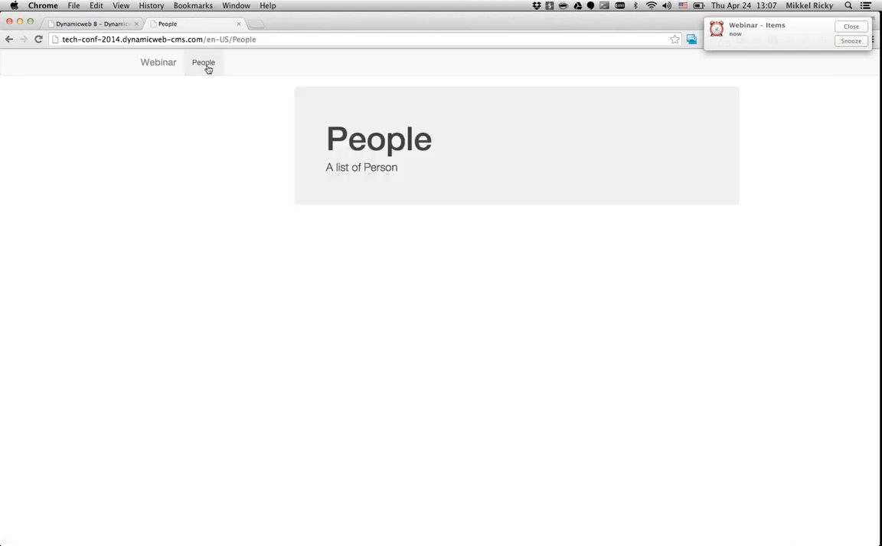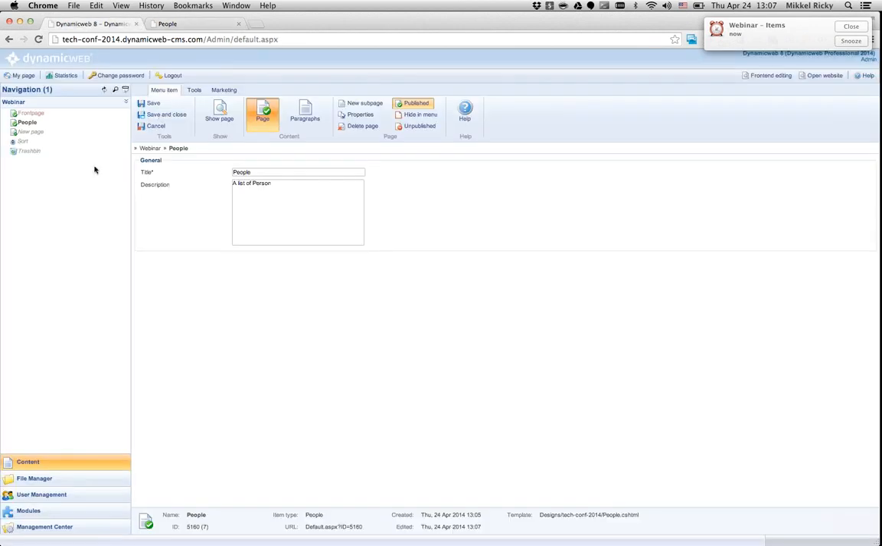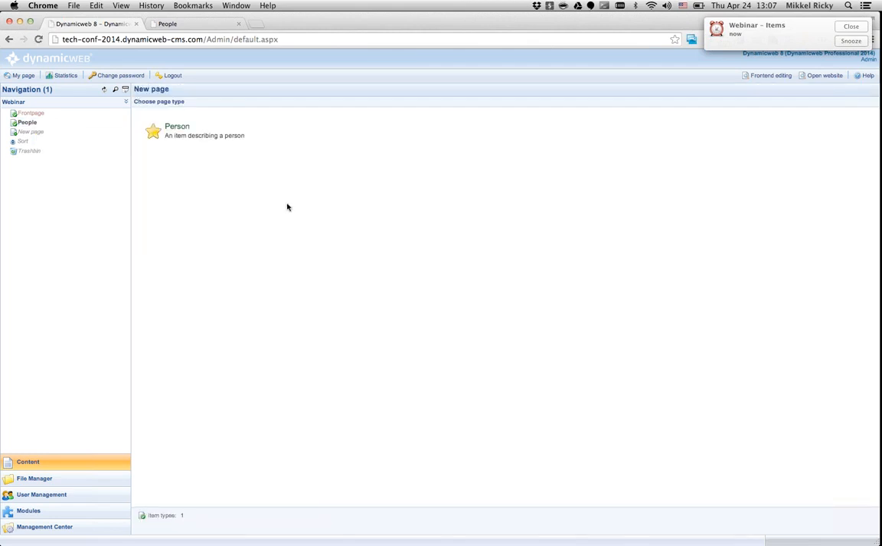in the menu because it's just a page. And now I should be able to add a new subpage to the people page. And here you can see the only item that's allowed as a child is a person. And even a regular Dynamicweb page is not allowed. So I can only create a person under this page. I'll just add myself.